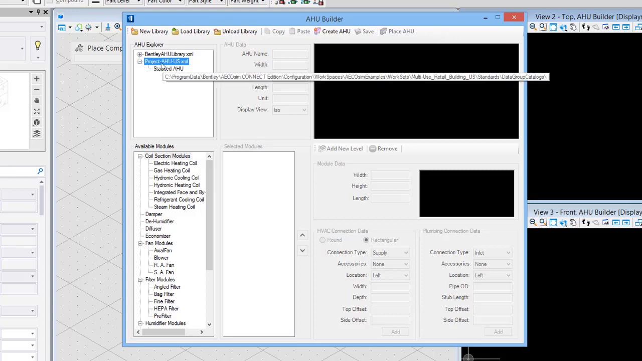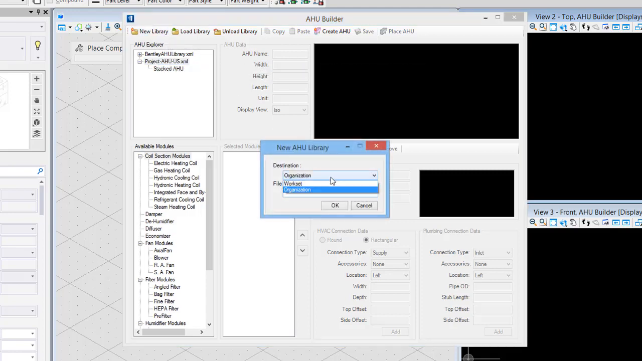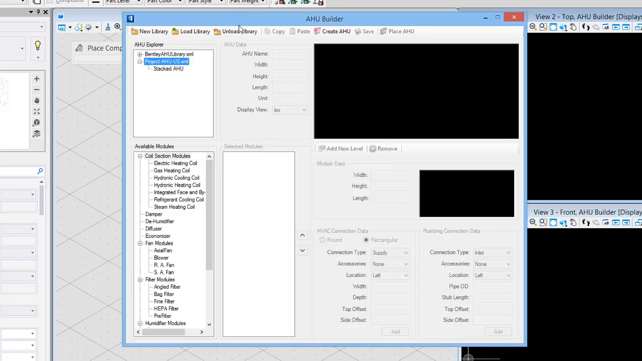I have this project AHU us.xml that's stored in XML files. As I hover over it, you see the path to the location here. So this one was created to go in a workset. So I used that option. And I'll come up here and say create AHU. I'll name this one example AHU01.